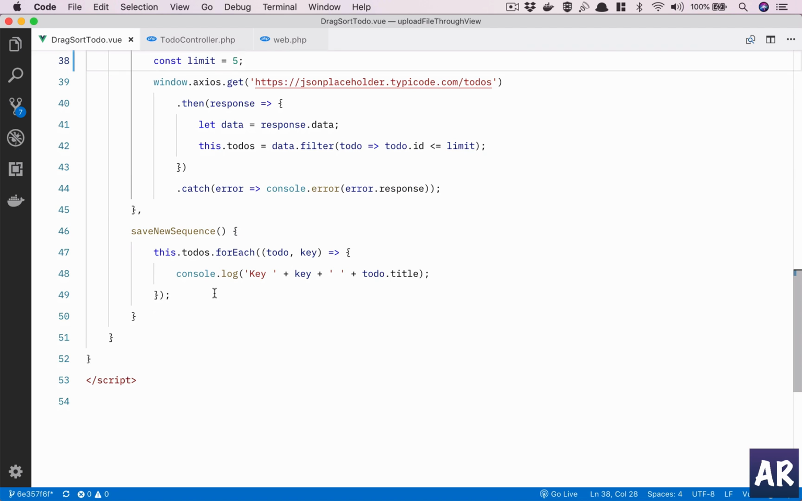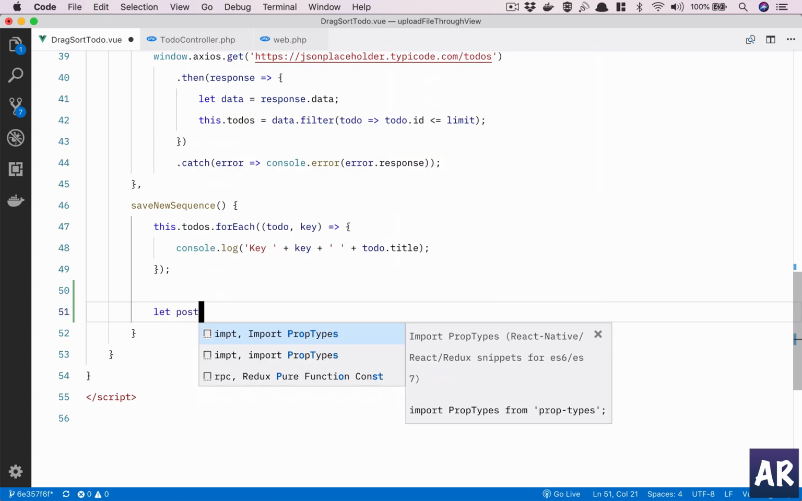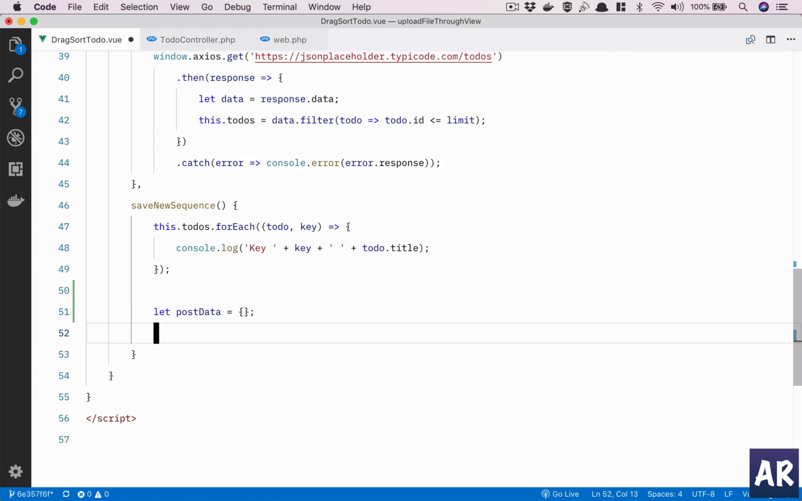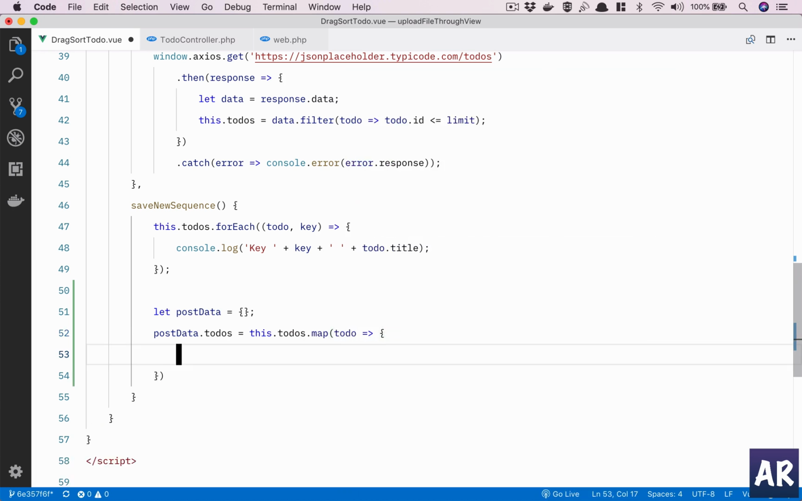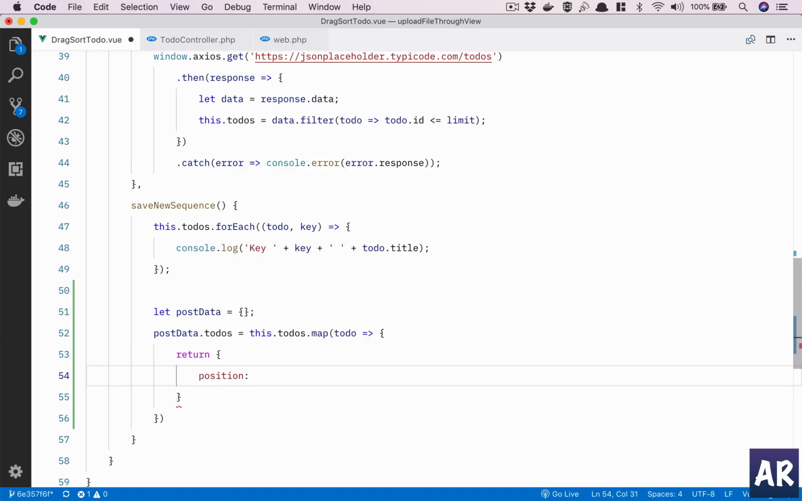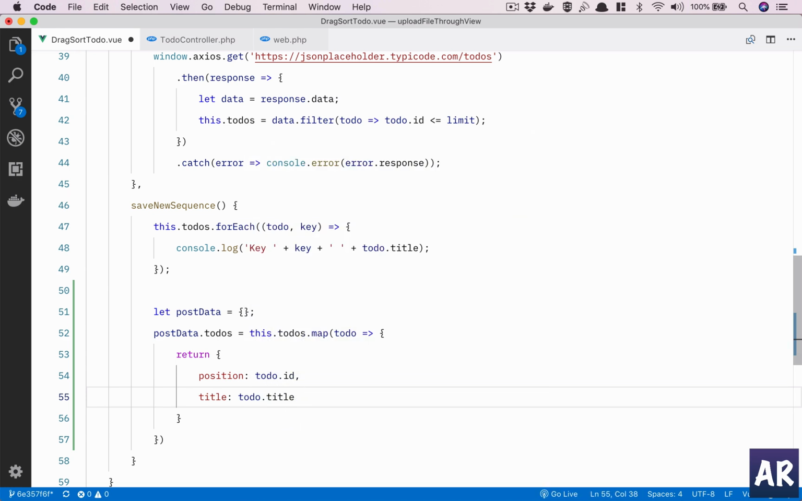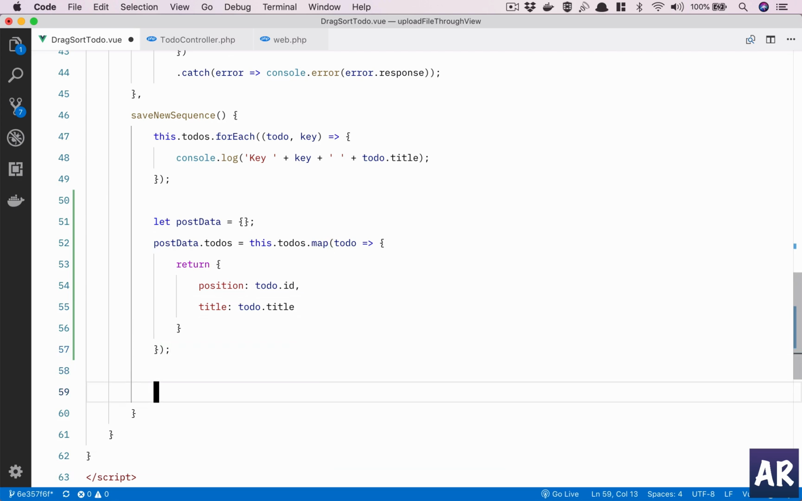Now we'll handle it in our save sequence. What are we trying to do in here? First of all, we need to create our postData variable. So let postData equal an object, and postData.todos is going to be a key in that object, where this.todos, I'll run the map function, pass the todo, and return position, which is going to be todo.id, because we know that the ID is being changed, and the title, which is obviously todo.title. This map function will give me the final list of todos.